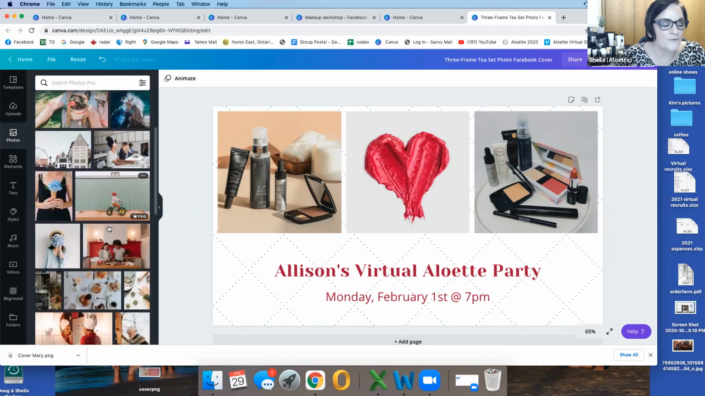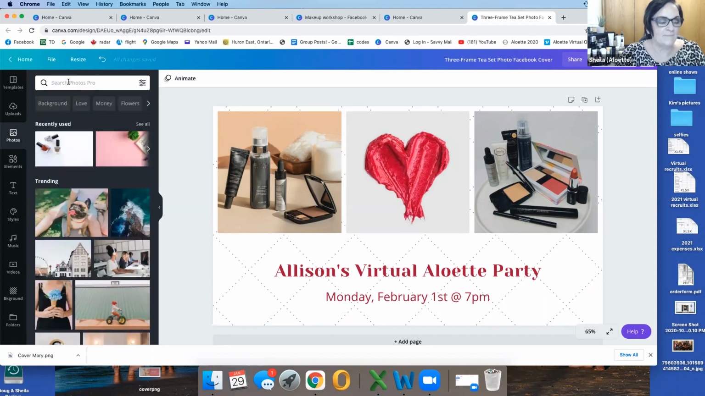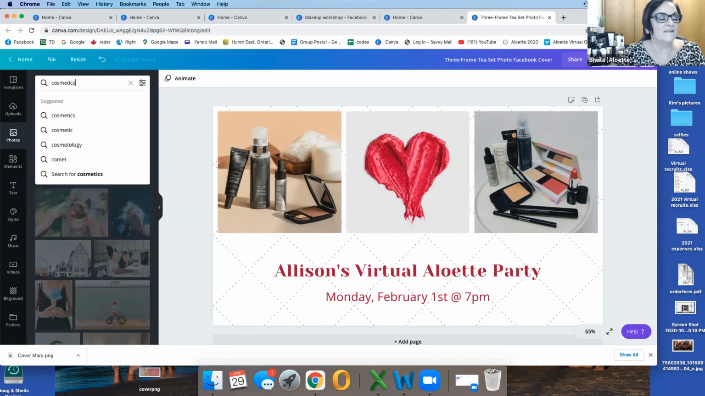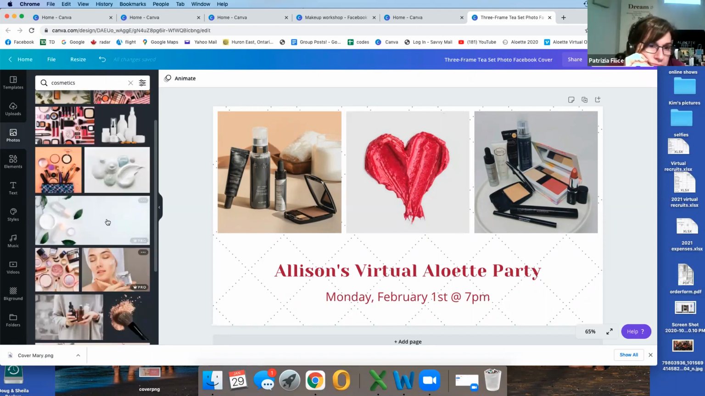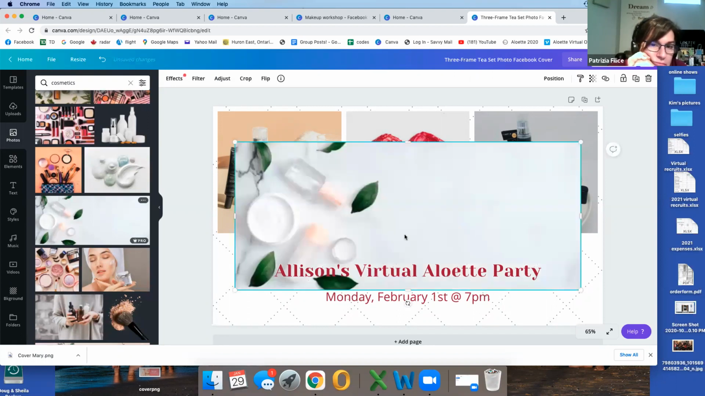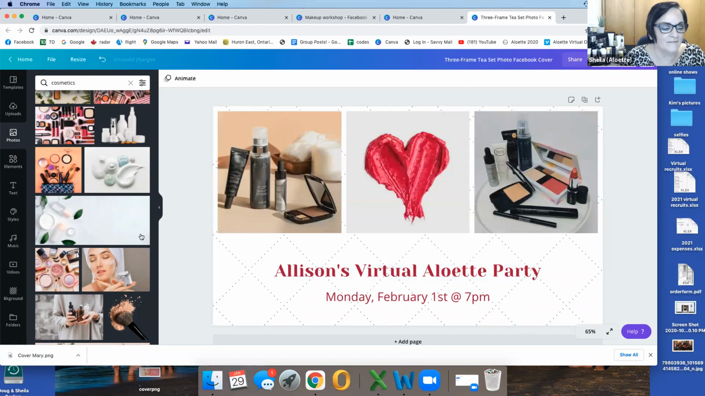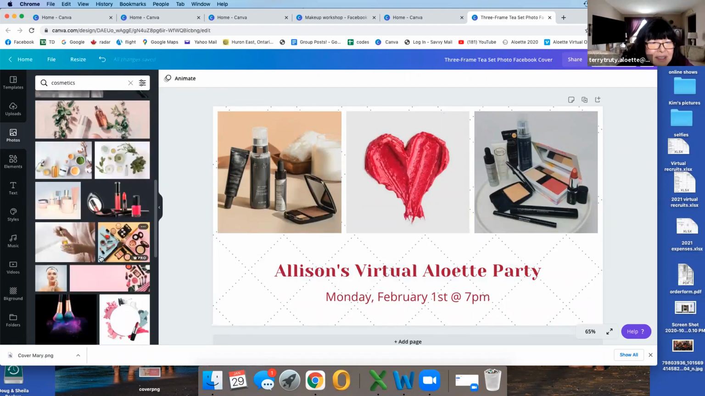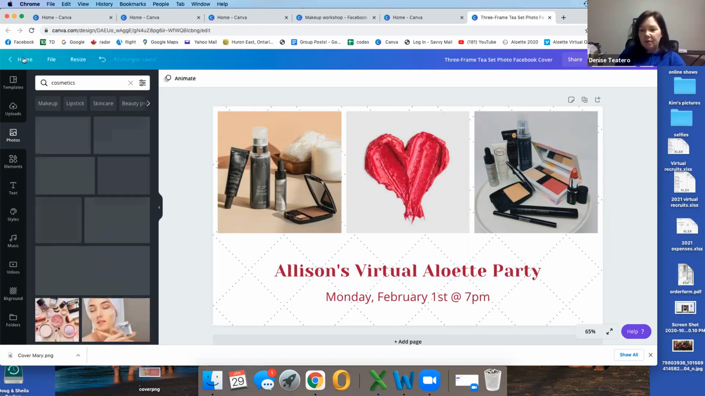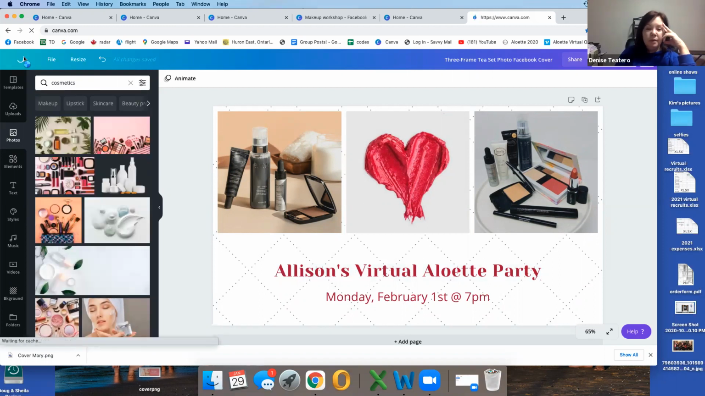The other thing is, if you click on photos, these are their stock photos. So again, you could type in cosmetics there, and you can get all kinds of images, so you can even do something like that. You just want to make sure, obviously, that it's kind of neutral. Or you can just find something from Alouette online and upload it.